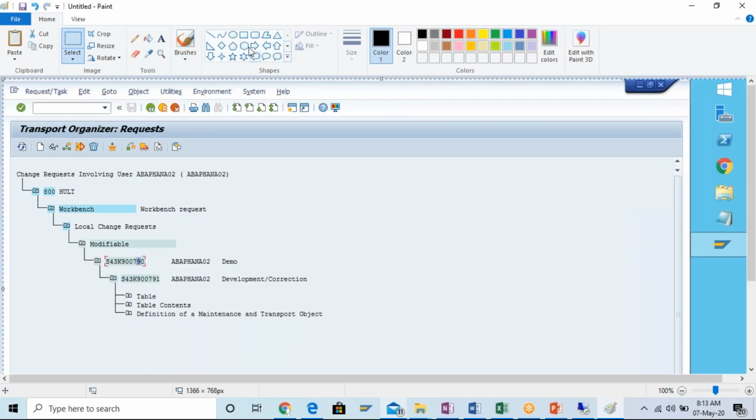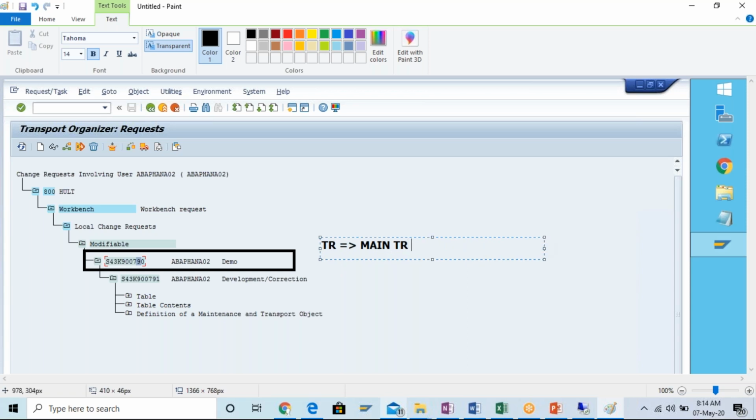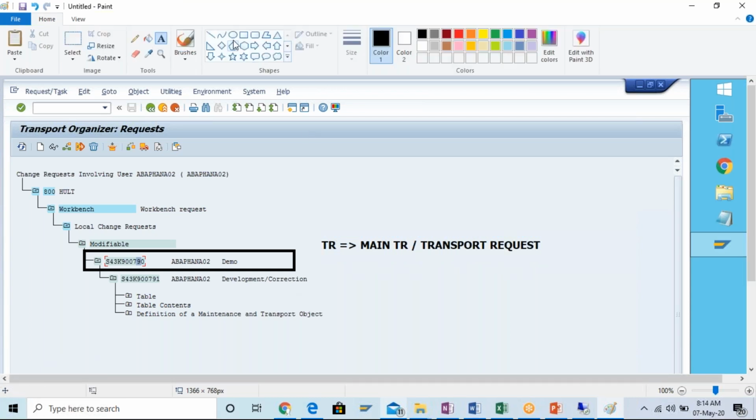The first one is known as the transport request, the TR. This is also known as the main TR, main transport request. So this is the story of the first one.